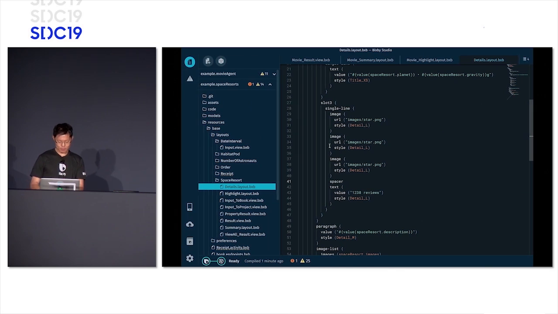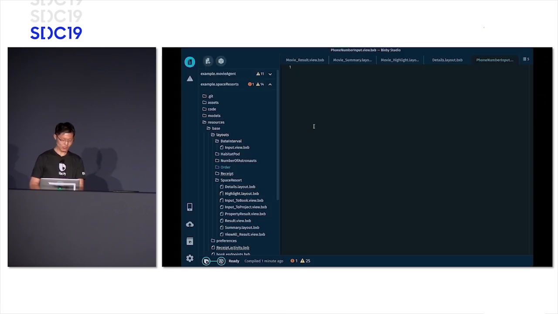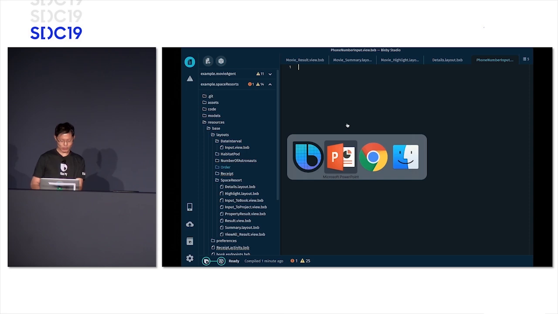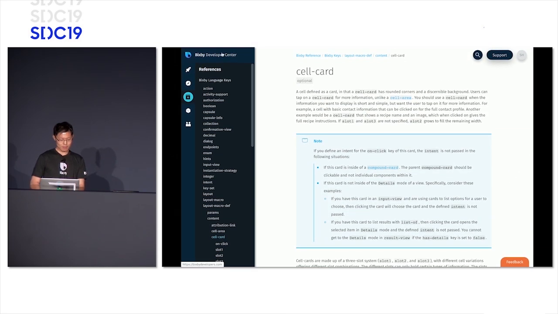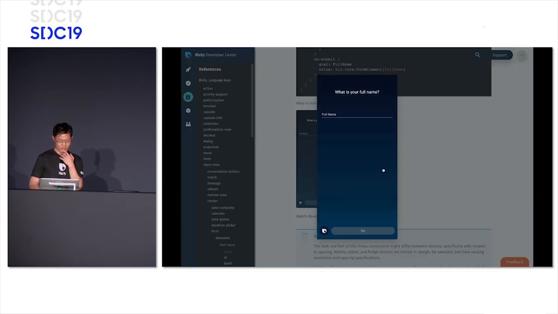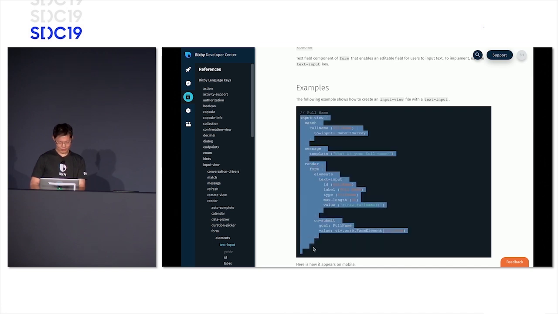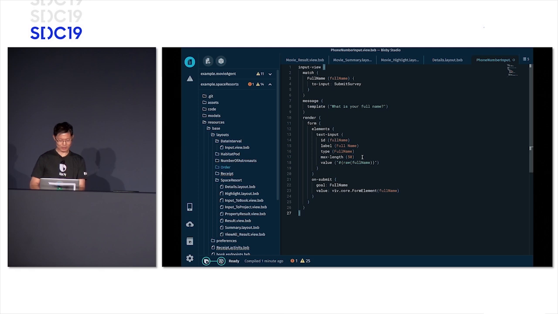So I navigate to Bixby Studio, open up phone number input view. It's currently empty. Like the previous example, maybe I'm not familiar with how to use a text input. I'm going to open Bixby Developer Center, search for text input. And this is a screenshot. This looks very much like the one I need for the phone number input. I'm going to copy code snippet, paste it into editor.